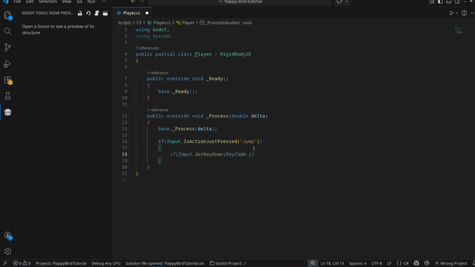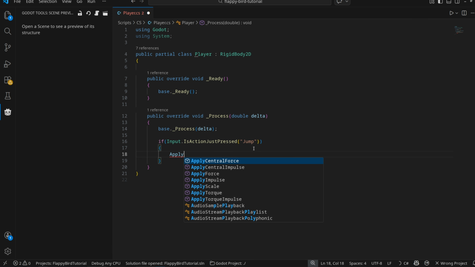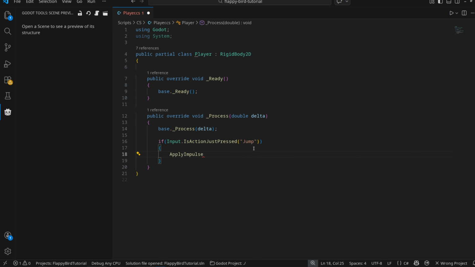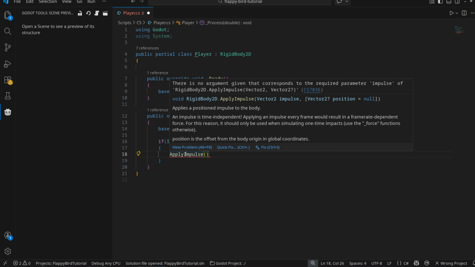Then we make these two curly brackets, and that's going to contain the code that's going to run only if on this last frame our jump input was pressed. When that is the case, we will apply impulse, because that's going to give our rigid body a physics impulse, a little bit of velocity into a direction that we supply. If we hover over it, we can see it's supposed to take in a vector 2.